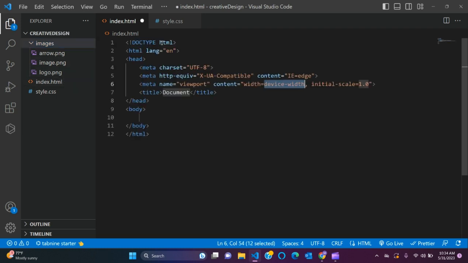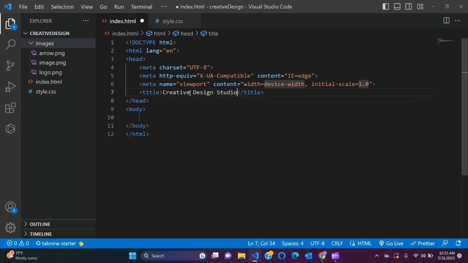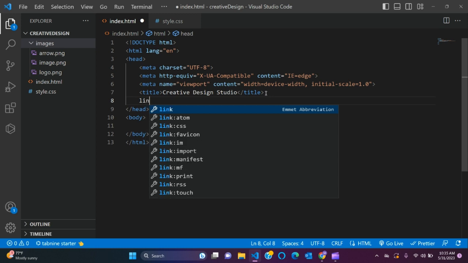Okay, so let's start. You can press shift plus one, then hit enter. Title is Creative Design Studio. Below the title we will have the CSS link.